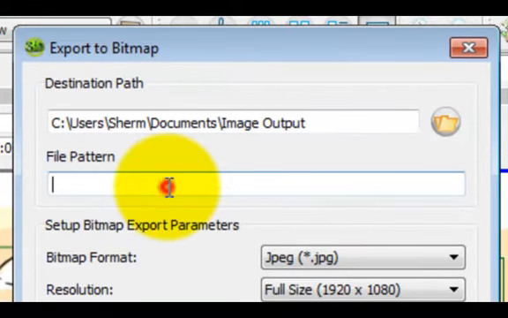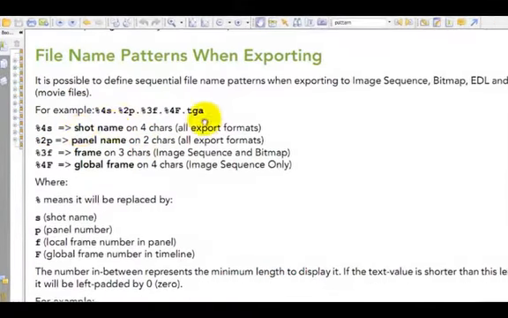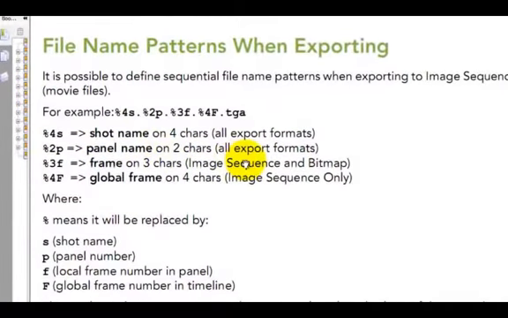And now as far as the file pattern goes, you can see with this little pop-up that there are various codes and syntax that you can put in there. Let me show you in the user manual. It goes into great detail about that. So if your production requires certain naming conventions, then you can use this customization.